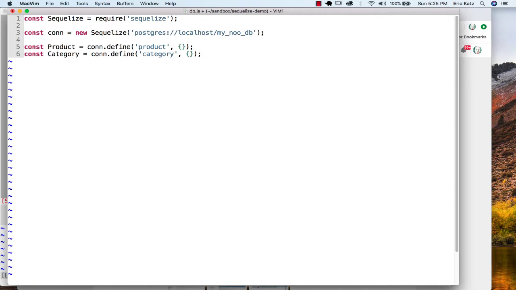And one of the things that I'm going to be able to do is actually create the tables within this database. And this is a very, very powerful feature of Sequelize. The way that I'm going to end up doing that is I'm going to tell my connection to sync. And I'm going to put another object here. So this is a configuration object. And I'm going to say force true.